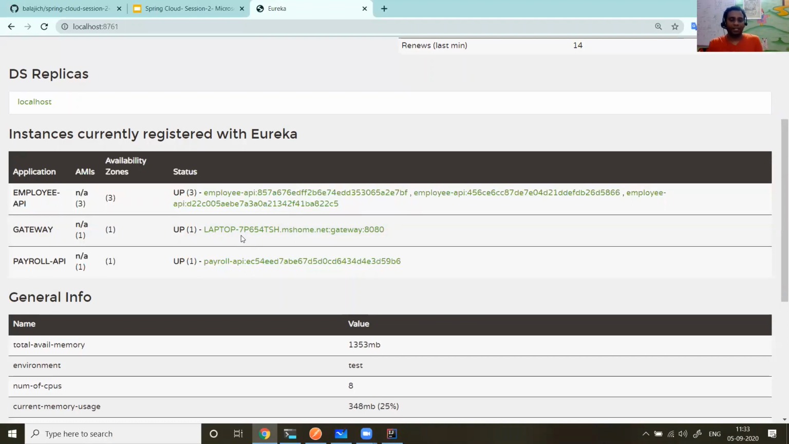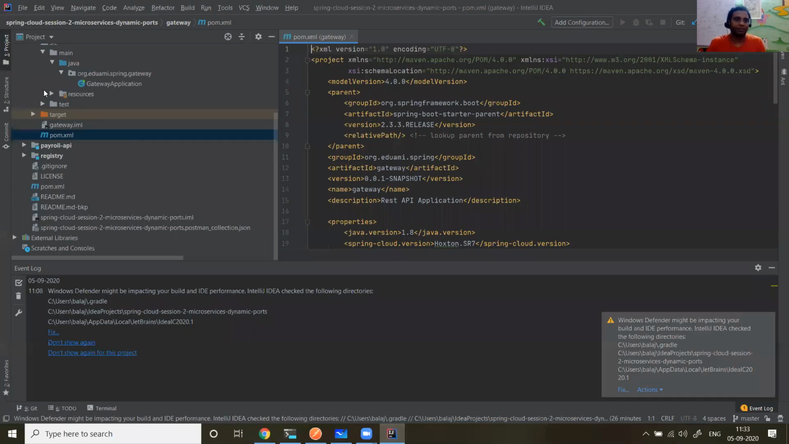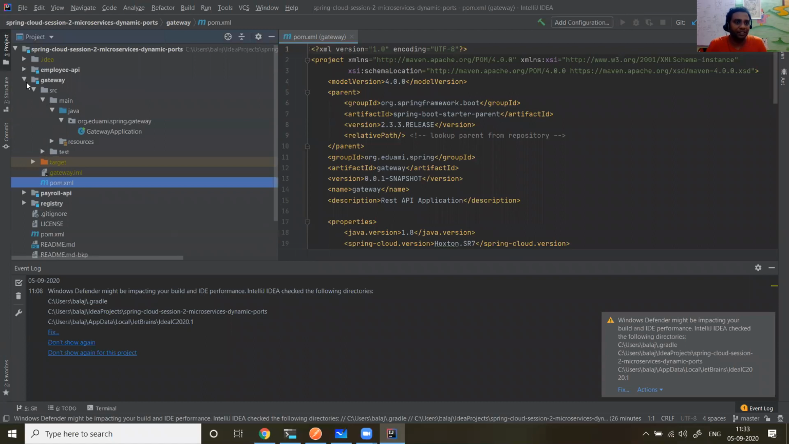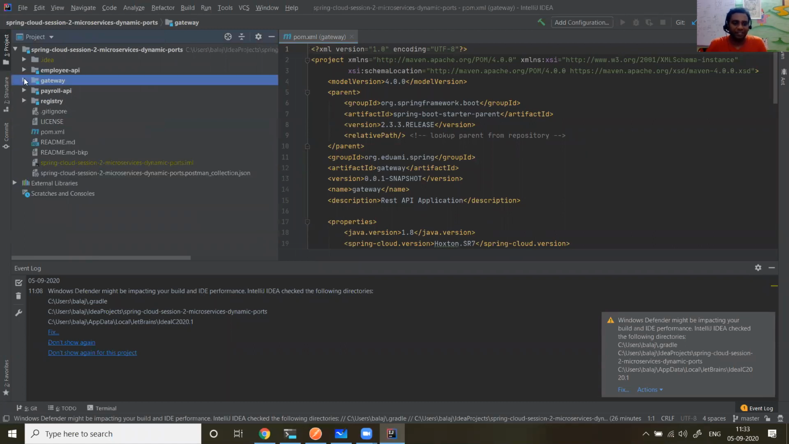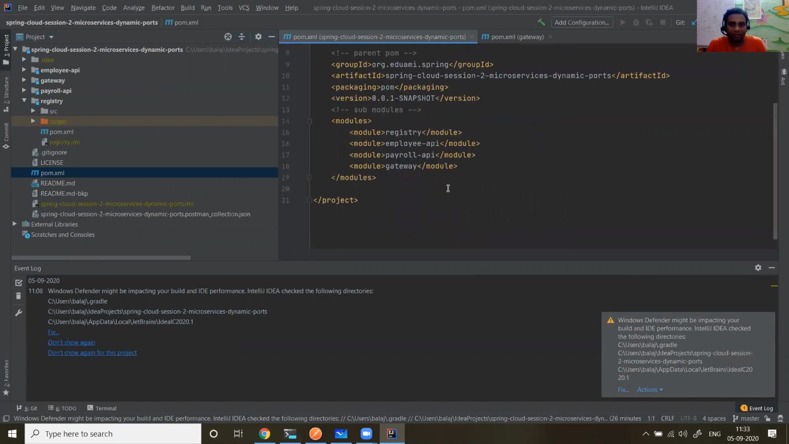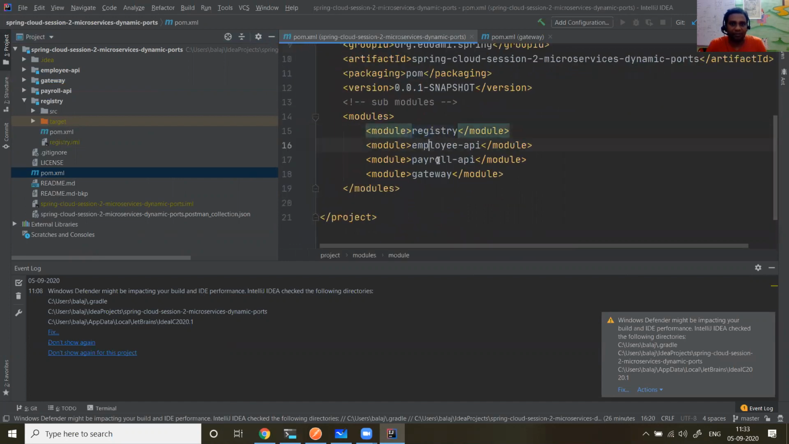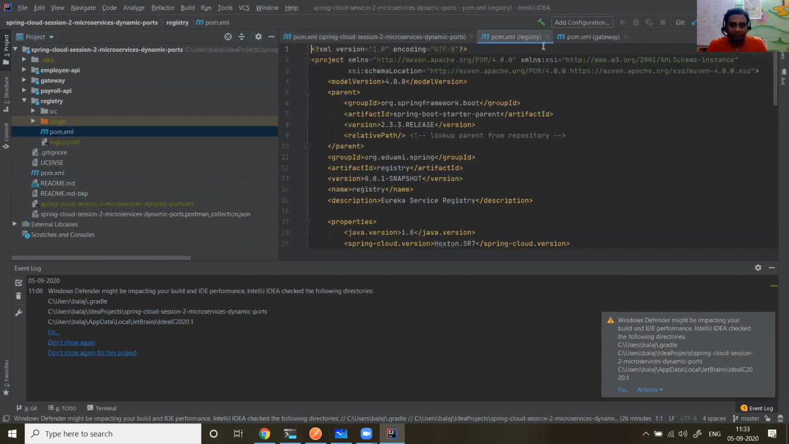Okay. Now let us go into the code, and I'll explain a little bit. So what are the technologies used? What is a registry? Let us go to the first component. If you see my code, this is a multi-module Maven project. You have registry, employee API, payroll, and gateway. So if we go to the POM file.